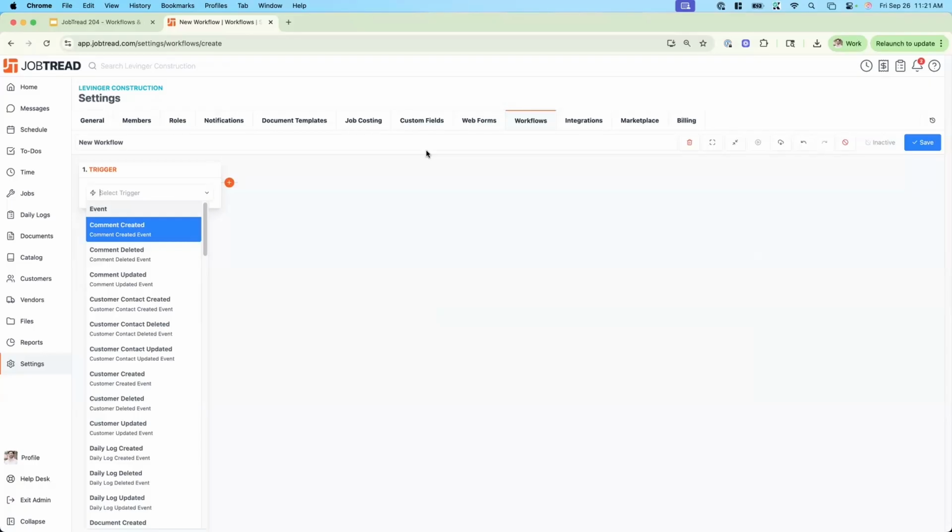So what I do is describe it first in plain English, and then I can parse that out into these triggers and actions here. So with that said, I want to build a workflow for when a customer proposal gets approved. I want to update the job status custom field to approved also.